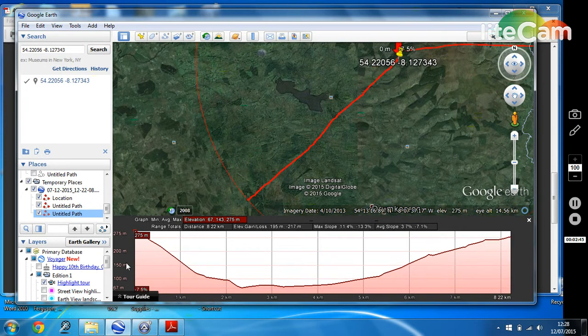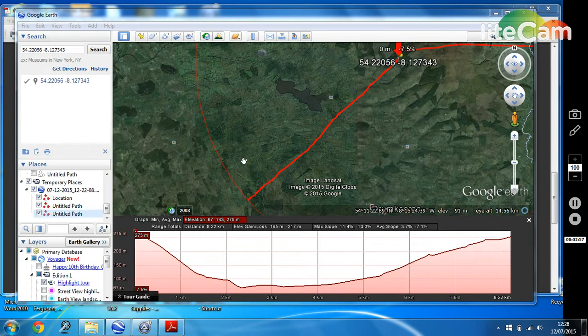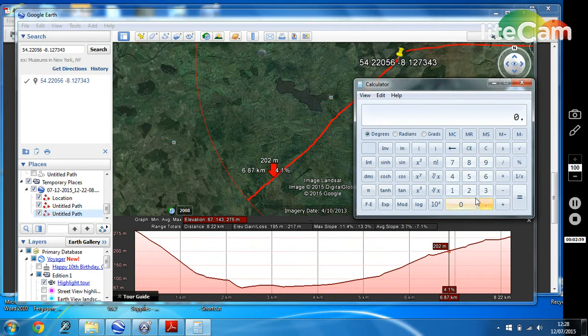Now we can check the initial slope, which seems to vary here. We can see 12%, maybe on average 12%. So if we just check what that is in degrees, it's 0.12. Inverse tan is 6.8 degrees initial slope.